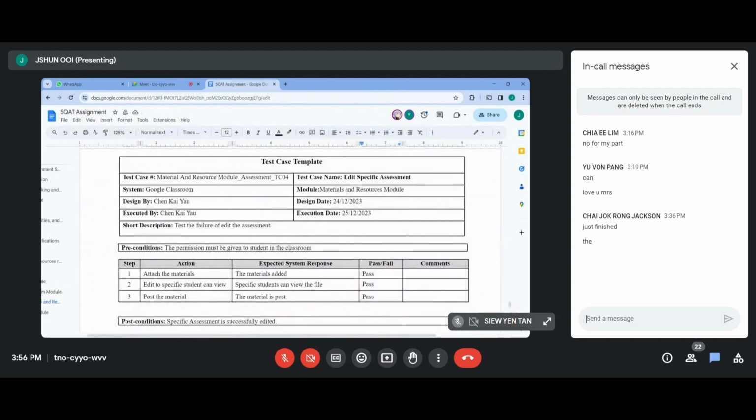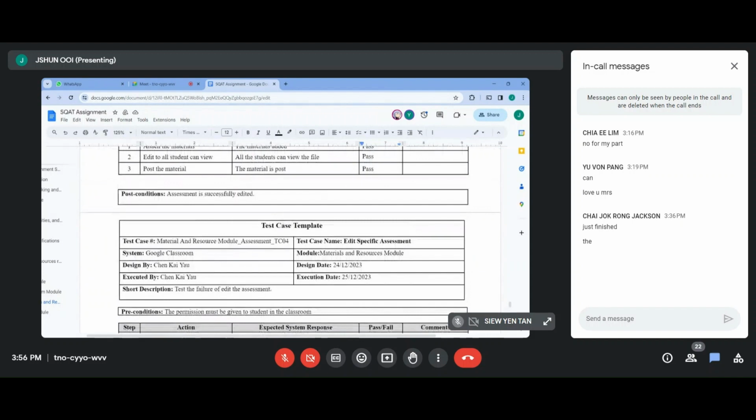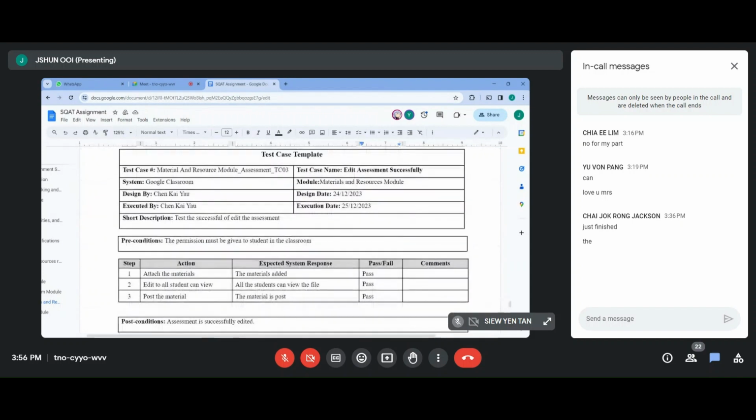How many functions did you test? How many functions do you have? We have two functions, right? You have selected only two functions, right? Am I seeing more than one?